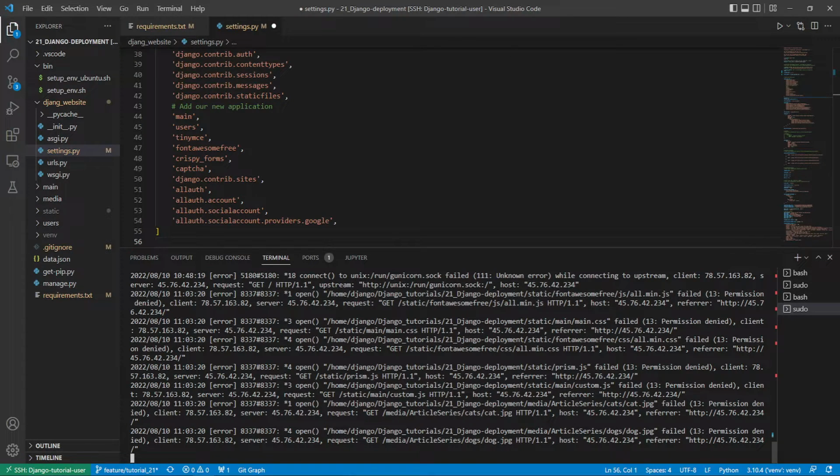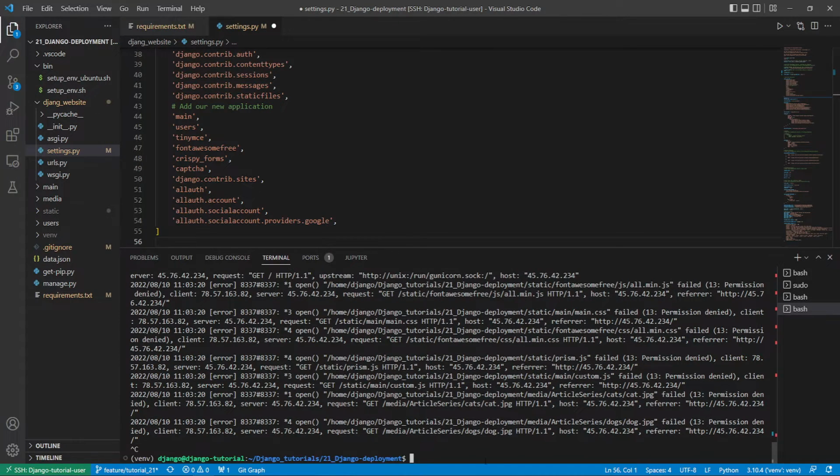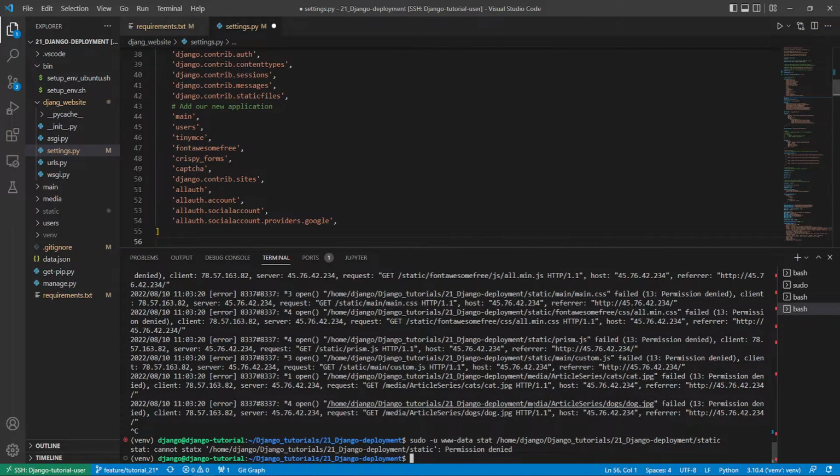So we need to make sure that www-data user can write to the username test static. We can confirm this by checking in our terminal. Here I'll copy the static path, and issue a sudo -u www-data stat /home/django. As you can see, there is a permission denied here.